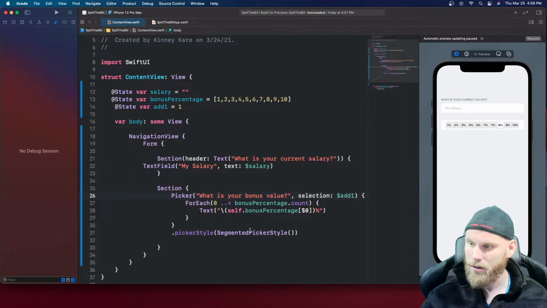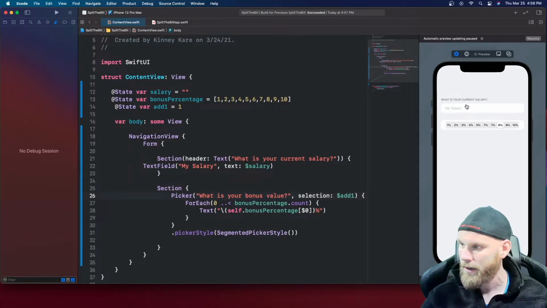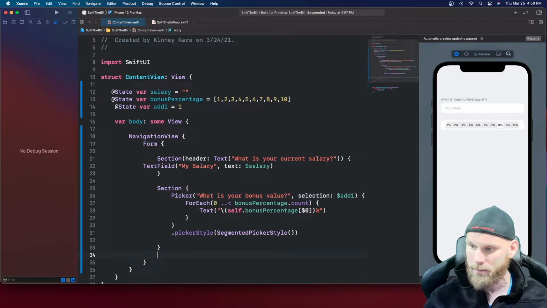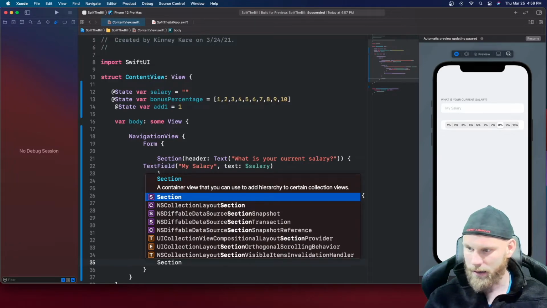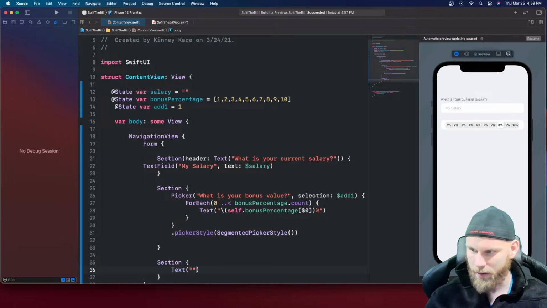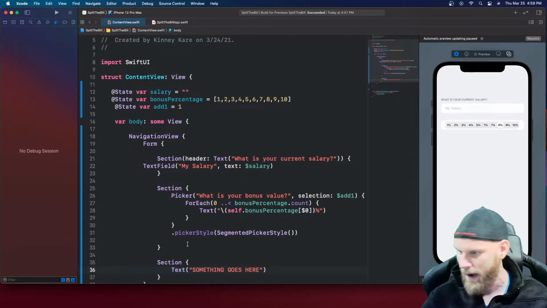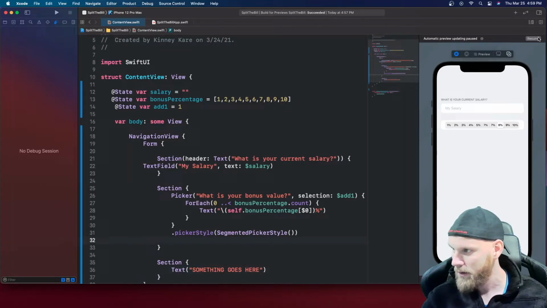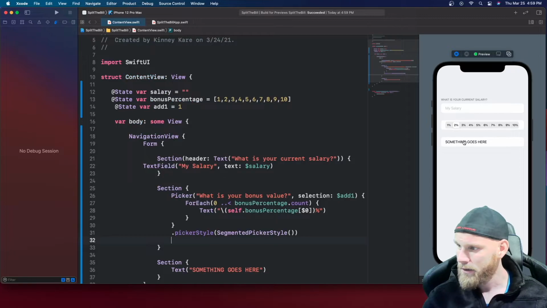The next thing we want to do is figure out a way to calculate what our salary is times the percentage and then display it here. So let's create a section real quick that we're going to display, and that is done like this. We're going to make it a Text. And inside here, we're just going to say "something goes here" for now, and we'll update that later. So let's hit resume and see it at least. So something goes here, great. So we're going to enter in our salary, click our percentage, and it's going to show up here.